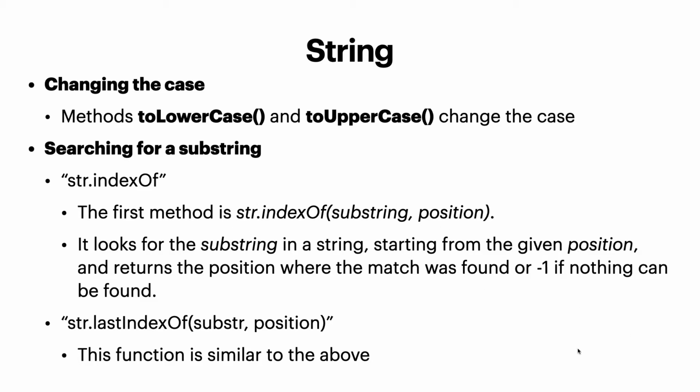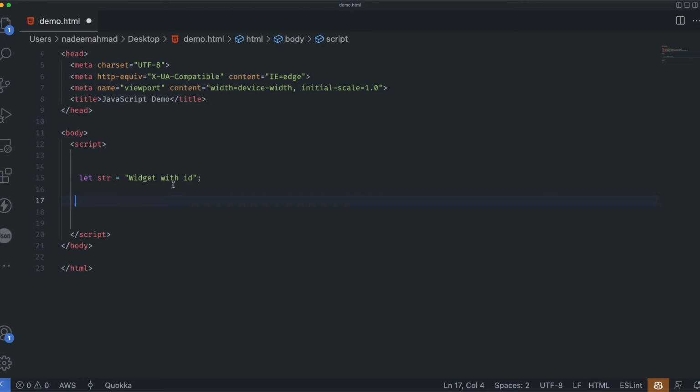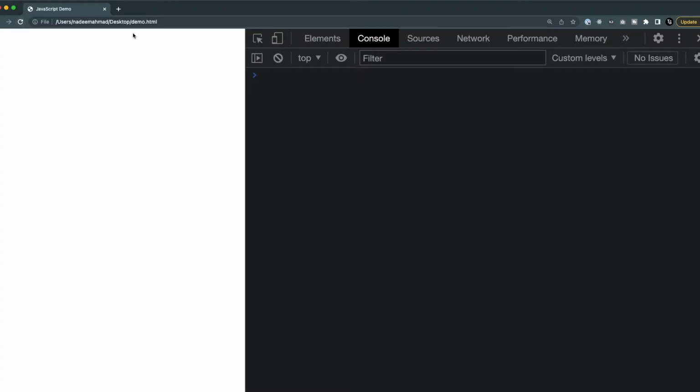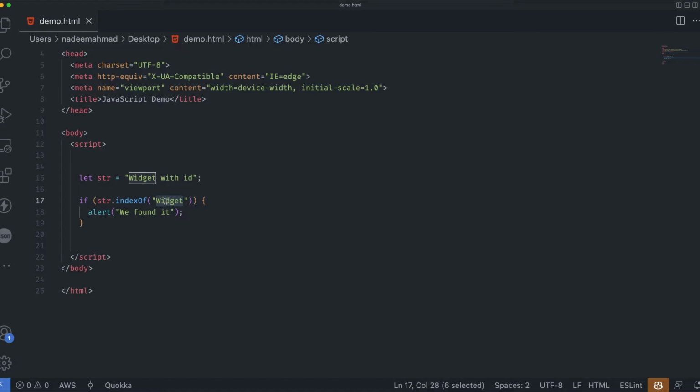In the if statement, let's say we have a string like this which says widget with ID, and I want to find out the word widget within the string. Let's see if it works or not. You don't see anything over here, no output. You can see that the case sensitivity is fine over here. The words are basically the same, but it's still not outputting the alert, or it's not executing this block of code. Why is that?